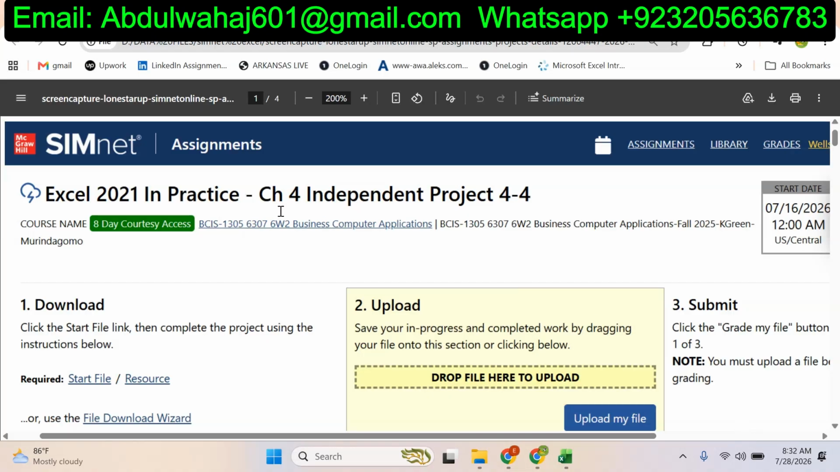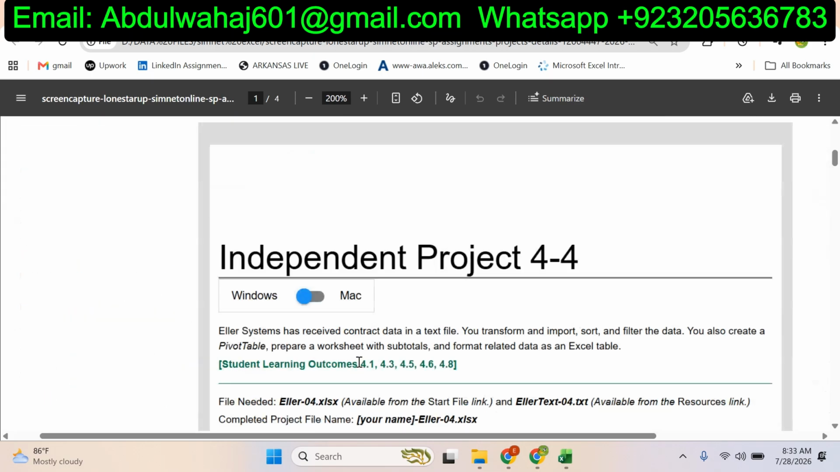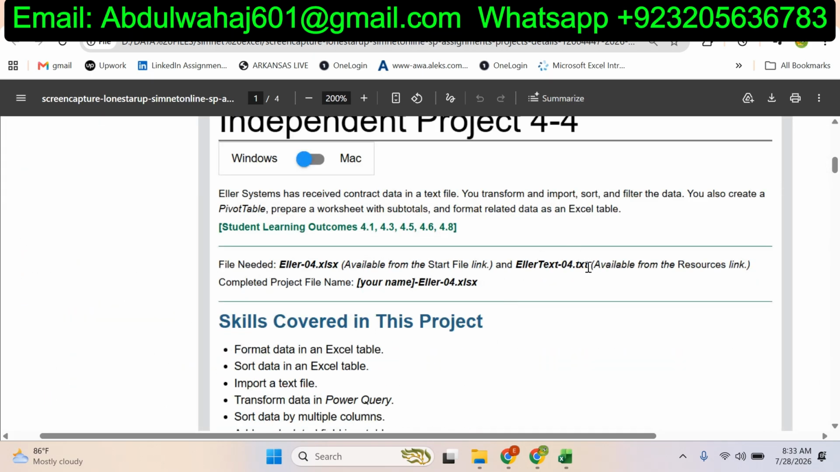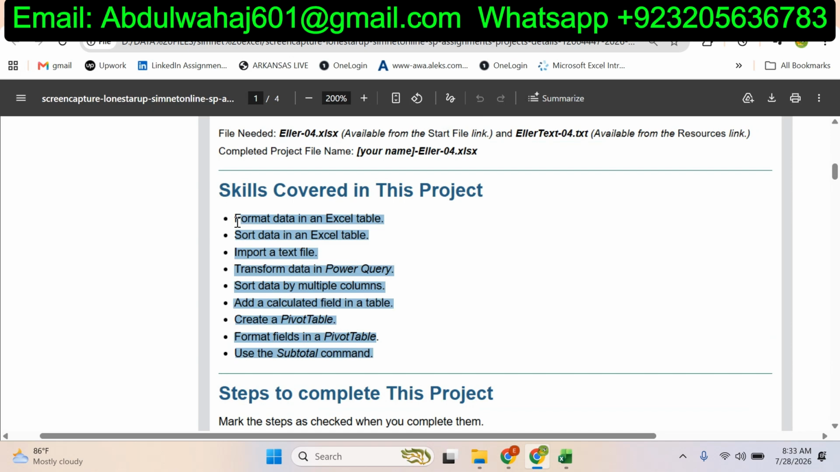And welcome students. Today we are going to do the fourth chapter of Microsoft Excel, that is Excel 2021 in practice, chapter 4, independent project 4-4. It is from the SIMnet assignment. Make sure that you have downloaded this support file, which will be the text file, and also the start file you will be downloading. And we are going to cover this topic.